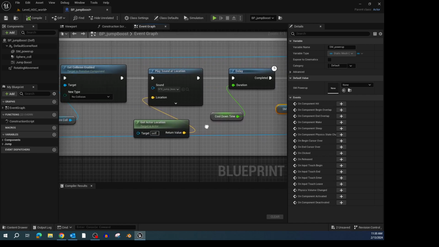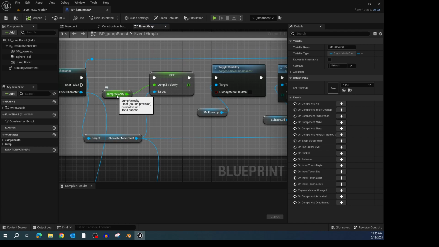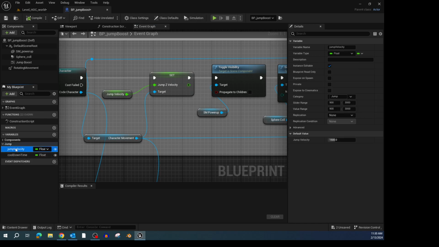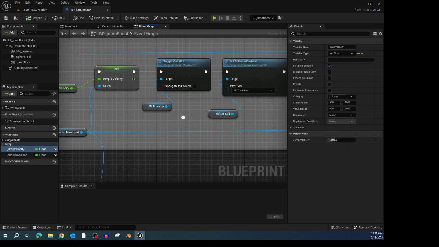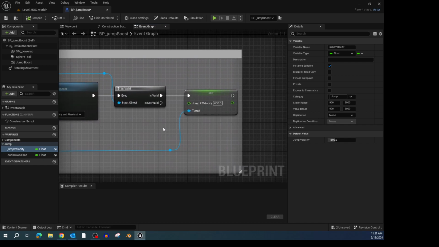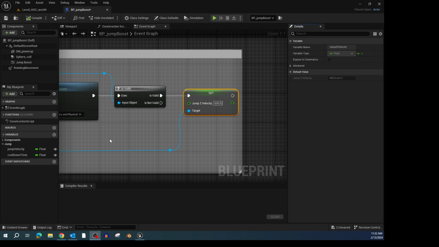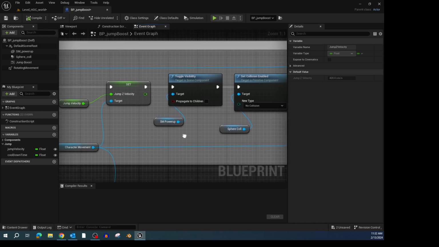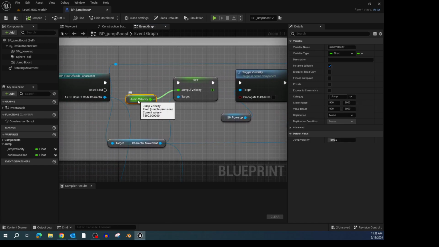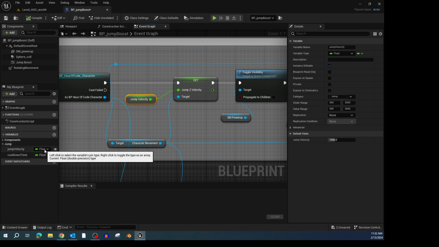So currently, when we select the jump velocity, and this is in my blueprint, the jump velocity is 1500. And after the cooldown is over, the jump velocity gets set back to 600. All right, let's go check out this jump velocity. Okay, so jump velocity is a variable called a float. And a float just means that it's a number that has a decimal point at the end. Nothing spectacular, just a number.